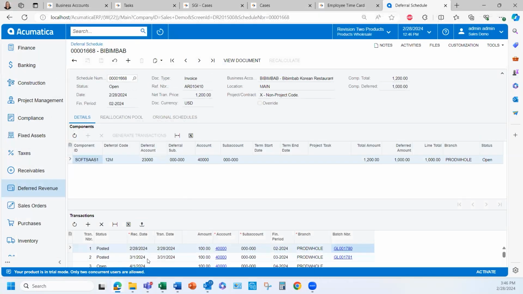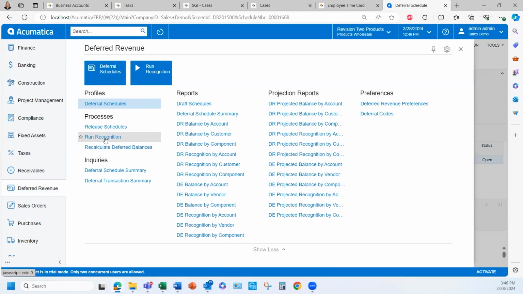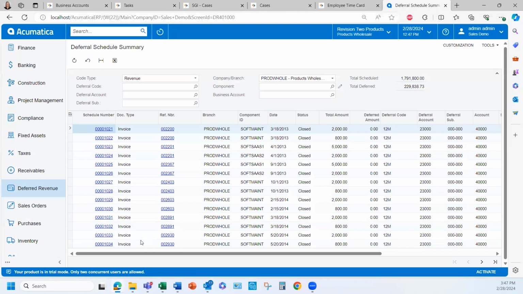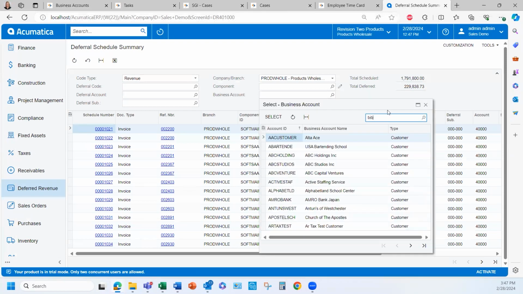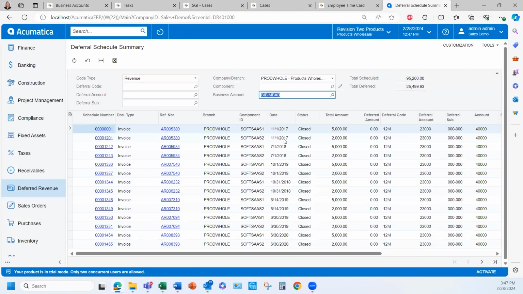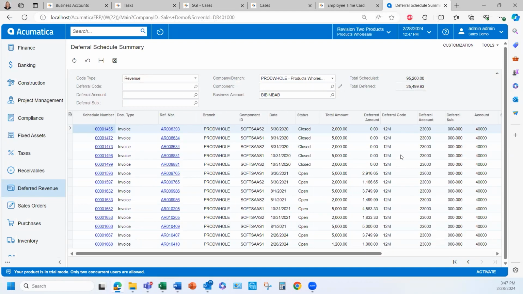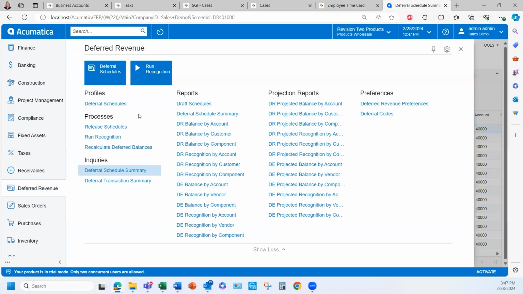And so you would continue to do that each month. You would continue to come in here each month, and you would run the recognition. There's the deferred schedule summary here. So if I wanted to pull up Bibby, now I go to the end. Like I said, it's been used multiple times. And you can come up here and you can see the summary. You can break it down, how much is scheduled, how much has been deferred. So there's lots of different reports that you can run here.